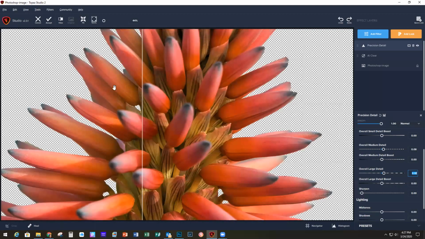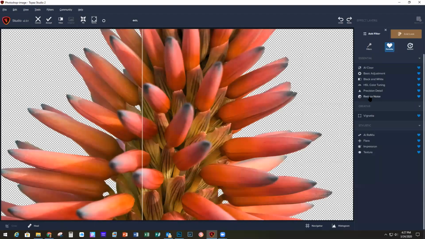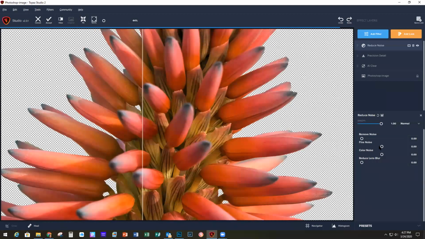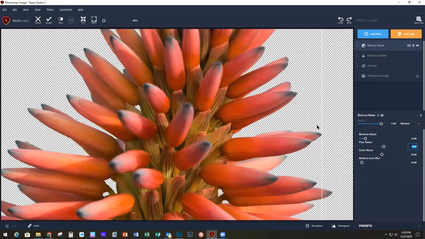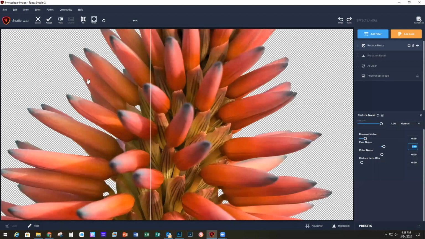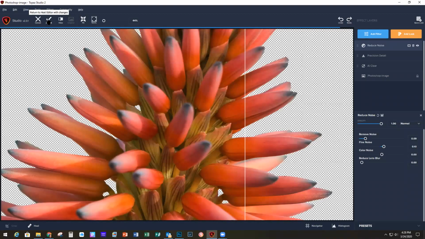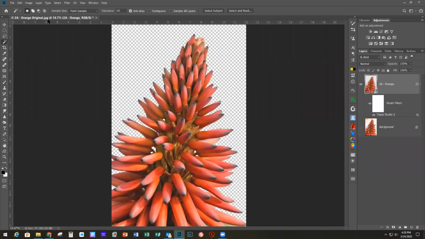And then the one other thing I wanted to do was some noise reduction. So I'm going to go back up here and do reduce noise. And I'm going to do, again, just a very little bit. And the fine noise, just a little bit. So again, here's our before, and there's the after. I can see it, especially up in here, really cleaning that up nicely. Okay, so now I'm going to go back to Photoshop, where we're now going to add our textures behind this image.